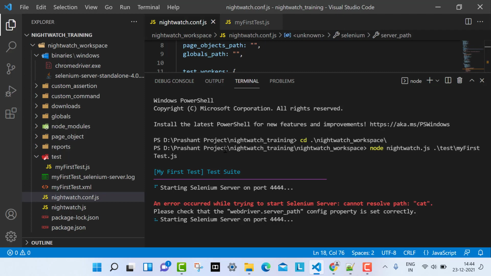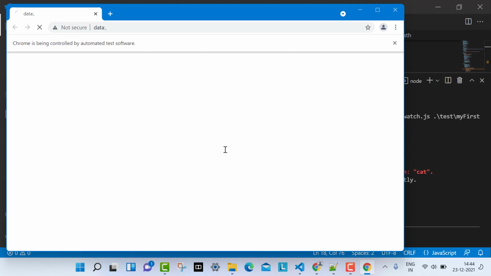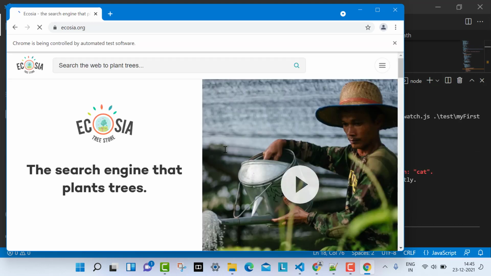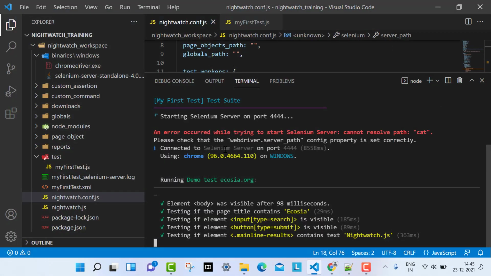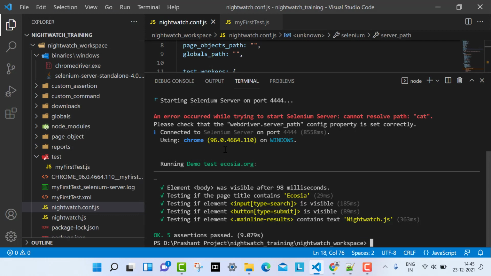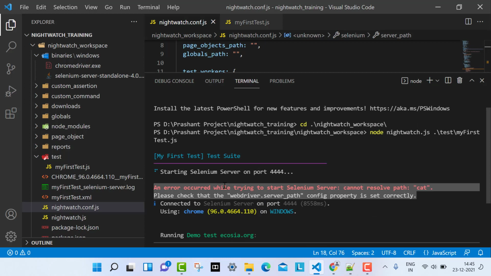Okay, you can see that it's telling that it's starting the Selenium server on port 4444, and here it goes. Our browser got launched. It is opening the given website, and it is searching for Nightwatch, and it's done. Our test case executed successfully. But still we are getting these messages, right? So that's why I'm saying I'm not sure whether it is an issue with the current version of Nightwatch or what, but it is asking us to set the WebDriver path. So let's do that also.